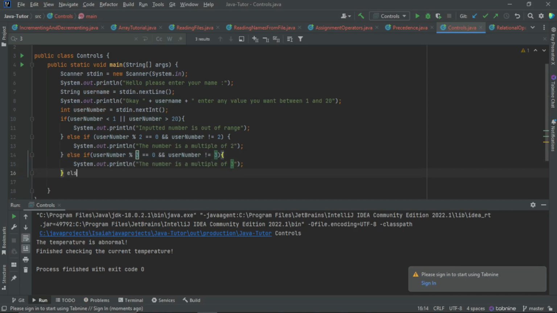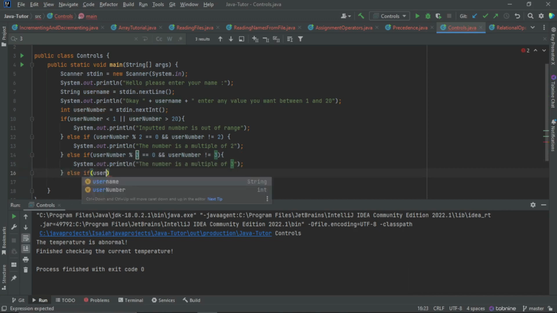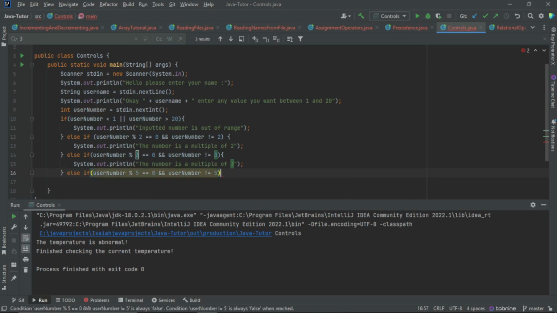I want to add another else if: userNumber mod 5 equal to 0, and userNumber is not equal to 5. Then print out this statement, but let's make it 5.